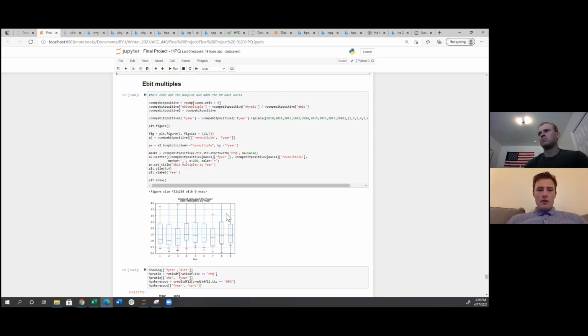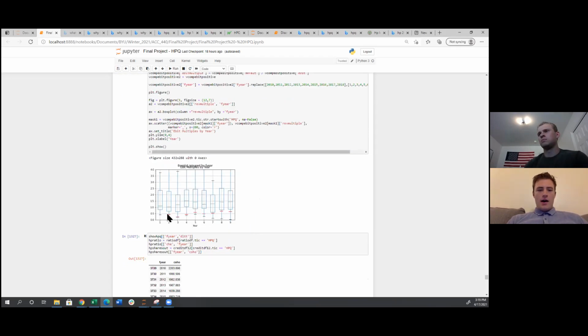Here we'll be doing the EBIT multiple. Similar methodology here. One little thing of note, we had a little bit of trouble with that title, but again, we use the scatter plot in order to get the multiple for HP in relation to the industry average box plots.